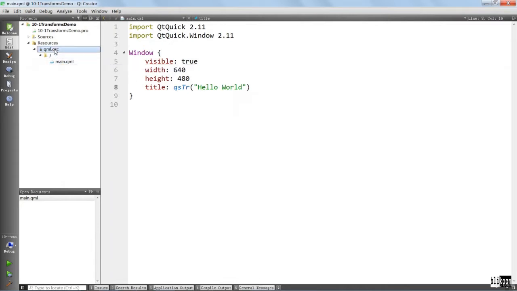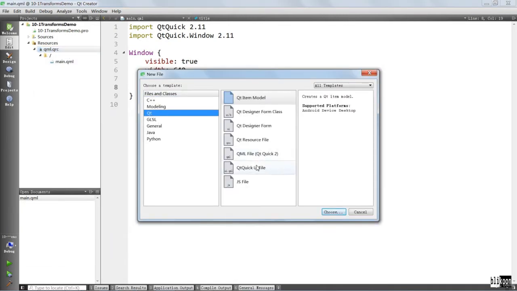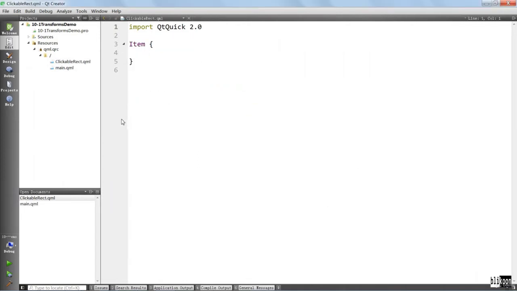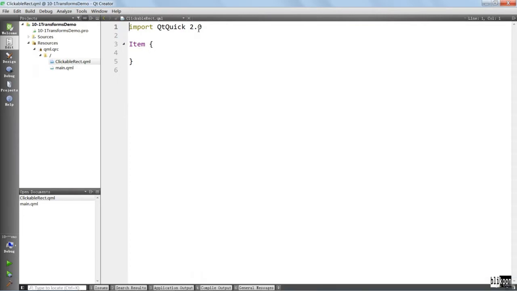So we want to come here to this QML resource file, add new, Qt. We want to add the QML file, and we want to call it ClickableRectangle, because that's what it is. We don't want to do anything fancy here. We want to change this import to import the latest version of Qt Quick, and we want to turn this into a rectangle. We don't want to do anything fancy.